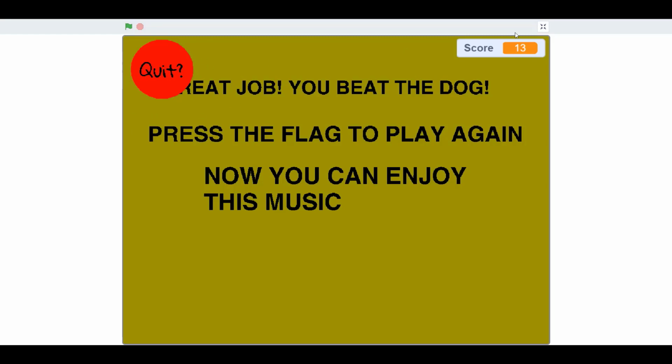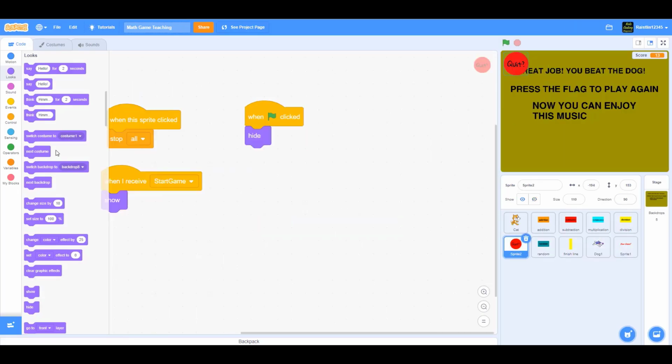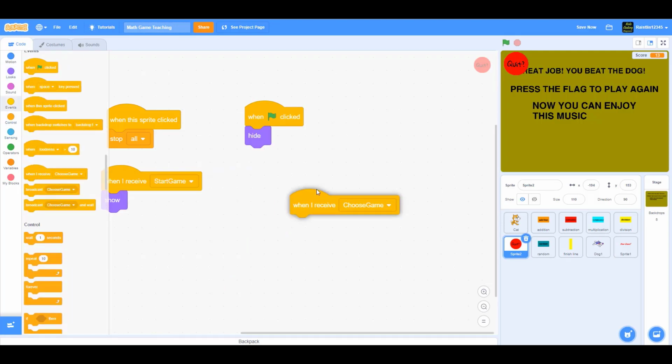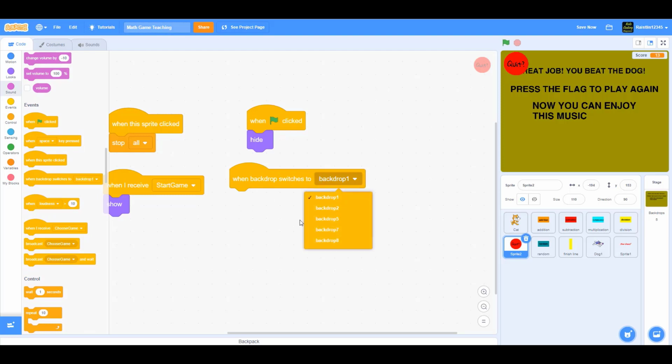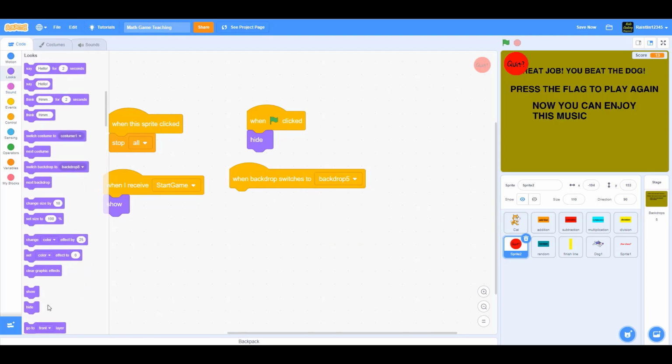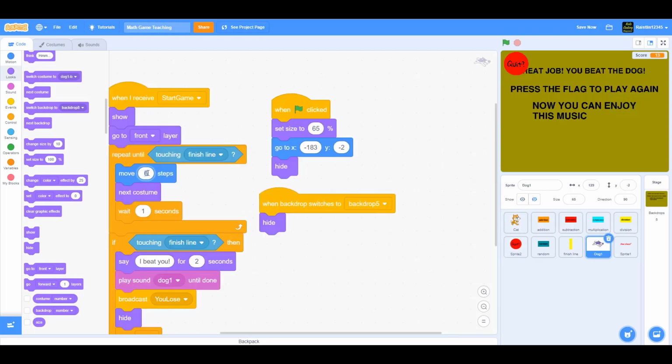Oh yeah, and I can also make this hide. If you want to do that, quit. You can just say when backdrop switches to backdrop 5, which is the winning backdrop, then you can hide. So yeah, as you can see, it is working right now. So I will show you what happens when you lose. So do that, make it like 50 steps.